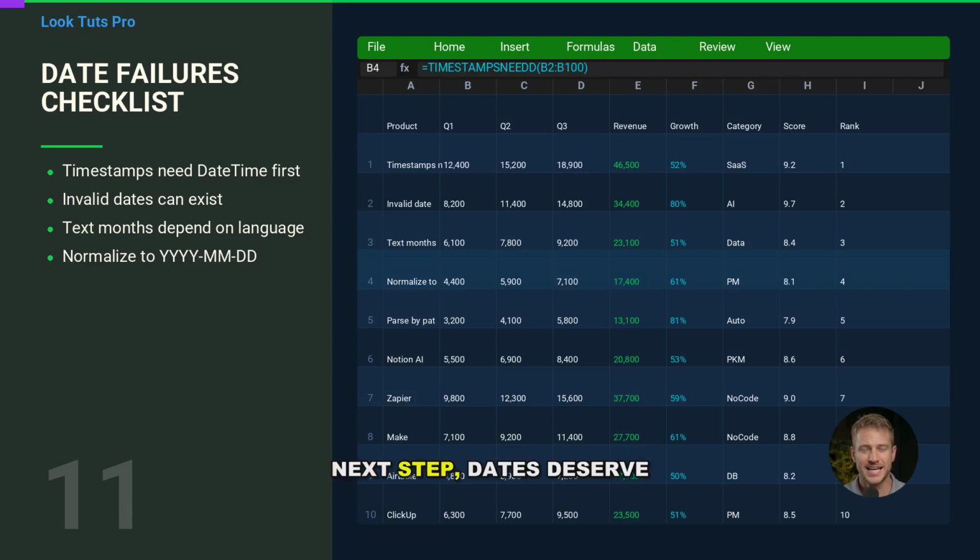Next step. Dates deserve their own quick checklist because they fail in unique ways. First, watch for timestamps mixed with dates, like 2025-01-05-14-32-10. That might require converting to date time first, then extracting the date. Second, watch for invalid dates, like 2025-02-30. Those often come from manual entry or system bugs. Third, watch for text months, like 5 Jan 2025, which may parse differently depending on language settings.